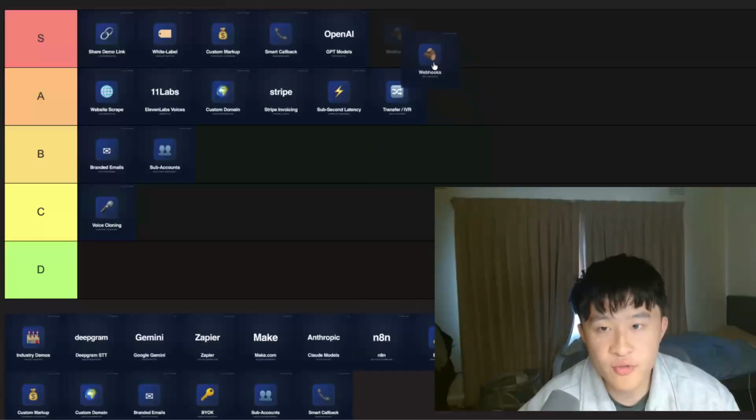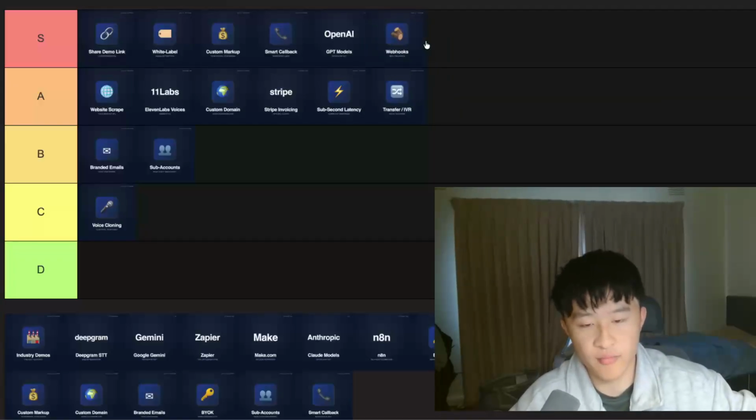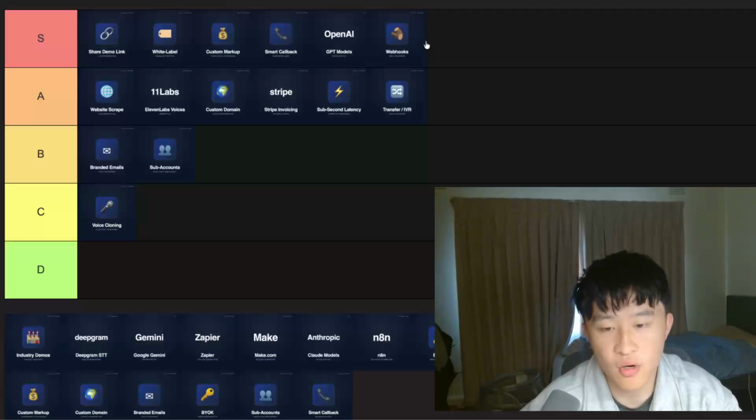Webhooks are very, very useful, and I would say they're S tier because you can link them with any other platform. Third-party platforms like N8N and Make.com are all very, very useful for you to create automations and more complex systems with the voice agent. I would say every platform should have a webhook system, although some don't because I think they're wrappers. Given that we're an own stack, it does make it quite useful for us. So I would say it's an S tier feature.